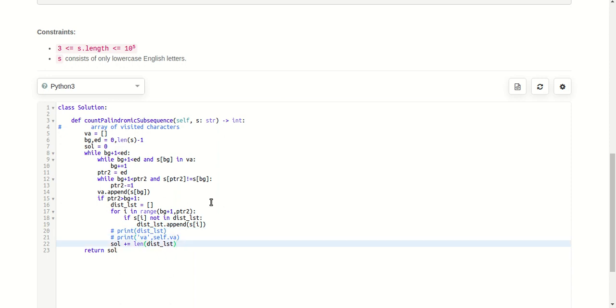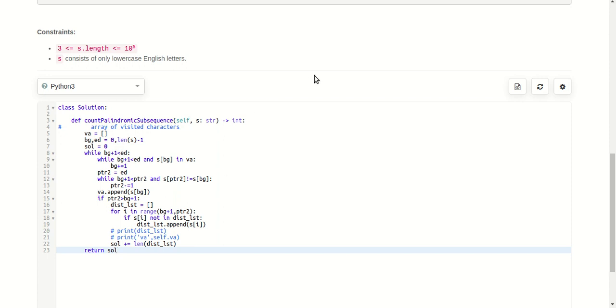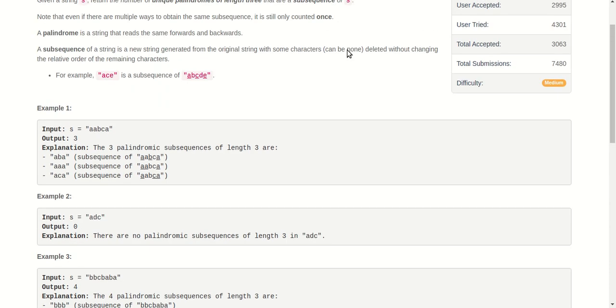We simply sum that up with the solution. That's all, guys. Then this will provide us the solution of how many distinct palindromic length 3 subsequences there are, by taking the subsequences of string s.